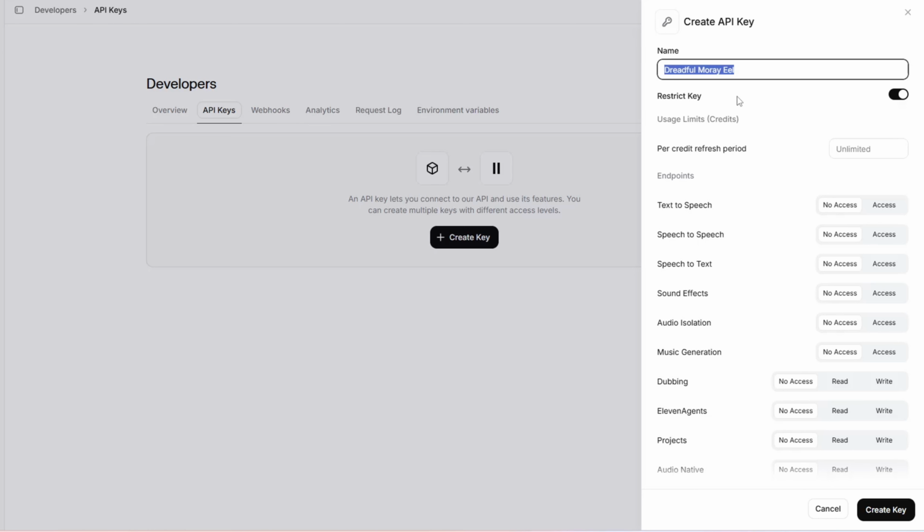The first thing you will be asked to do is name the key. Choose a descriptive name that helps you recognize what the key will be used for later. For example, you might name it based on the app, workflow, or project it belongs to. Using clear names makes things much easier if you ever create multiple keys in the future.